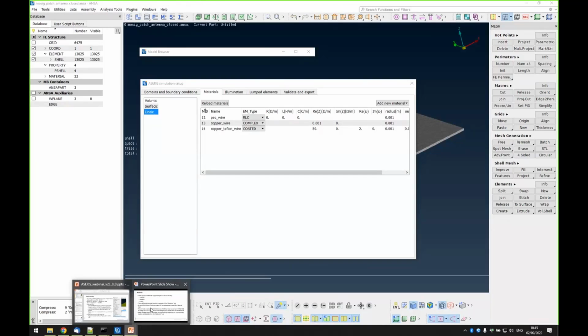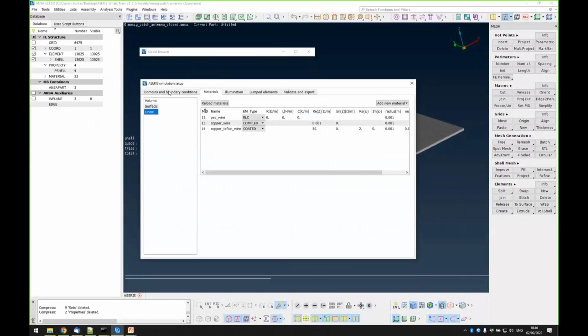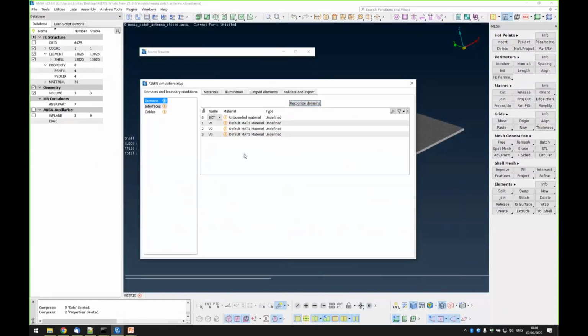So let's go to the next tab. Let's go to the domain definitions, which is very important. So what we call in Azeris domains is actually ANSA volumes. We define all the closed volumes, and to recognize them, we click on Recognize Domains. For example, here, when we get a list of the volumes that exist in this model, the closed volumes, you have the ID of the volume, the name of the volume, which can be edited. The material of the volume can also be changed and must be changed in order to have a full description of the model. And the type of the volume is the type that I told you about in the beginning.